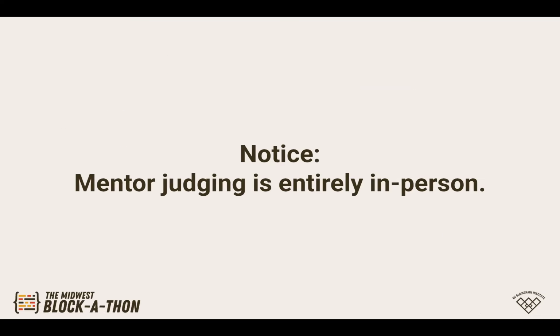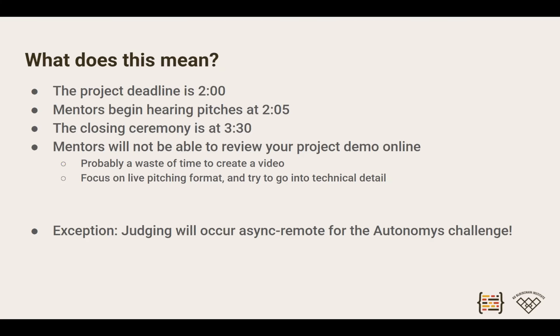And also notice that mentor judging is entirely in person. What does that mean? And how is that different from other hackathons that you might have experienced or will experience in the future? It means that you probably do not want to take a lot of time to flesh out your written documentation online. You want to focus a big part on the pitch. So, what are you going to say live in person?